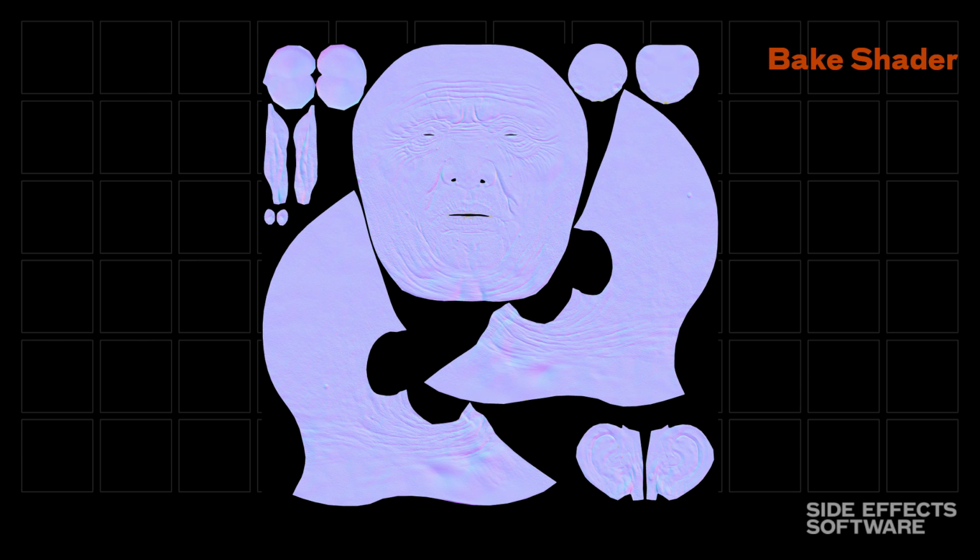Here's an example of an output from the bake shader. This is a very high-res character mesh, roughly 6 million polygons, baked down onto a 6,000 polygon decimated version. You're seeing lots of folds and creases and feature details that are introduced.